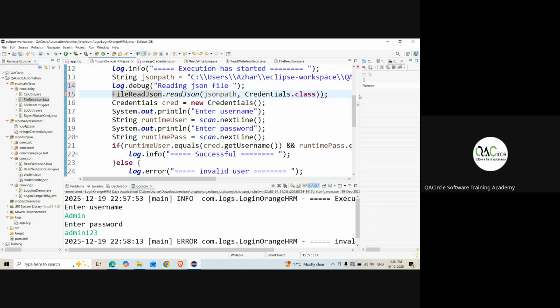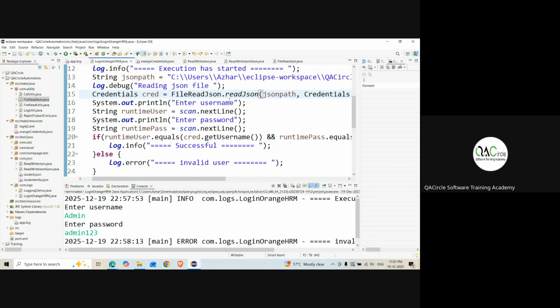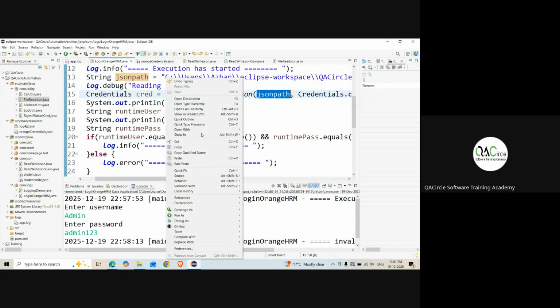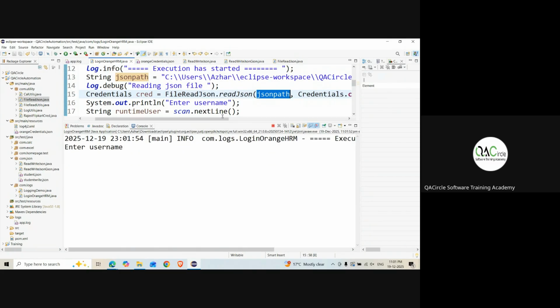Okay, that's a good point. Let's see. So instead of creating credentials cred, can I directly add here like this? Okay, let's see what the issue is. So this cred should have the credentials from this JSON path and credential class. Maybe that is the issue. Okay, let me run it one more time. Fingers crossed, everything should be fine.